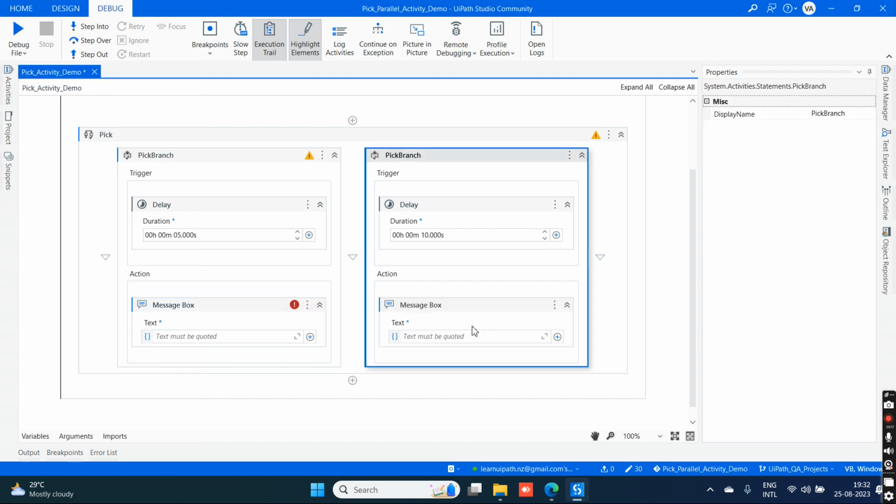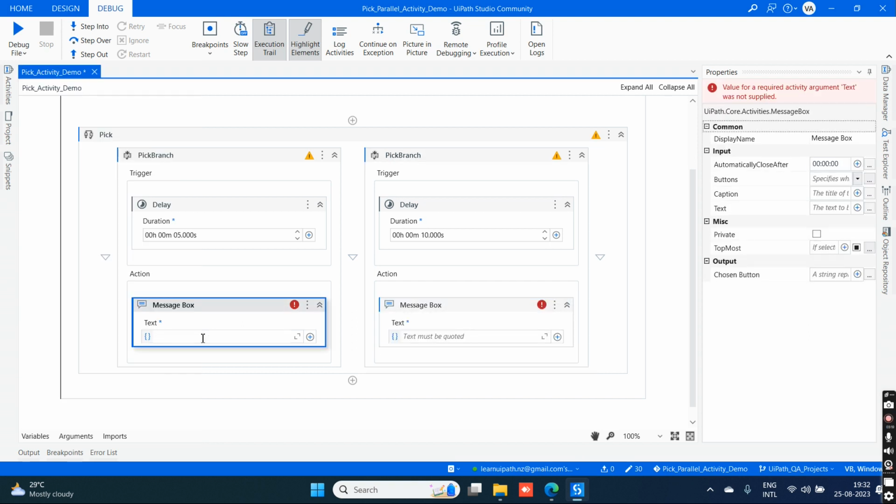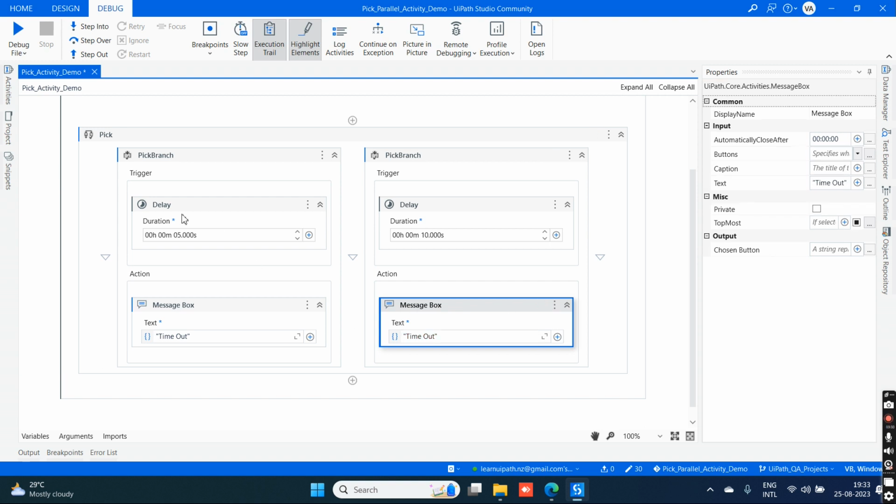Copy it and call it timeout. Copy and paste. Okay, so what's happening here?